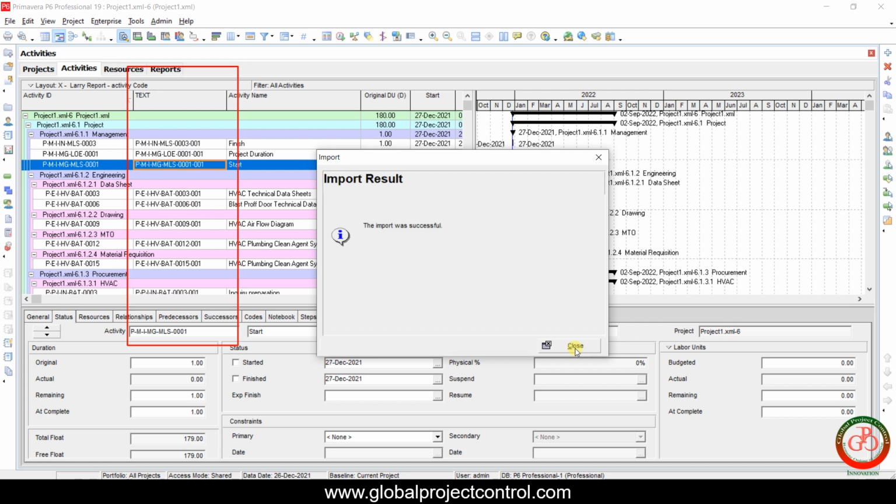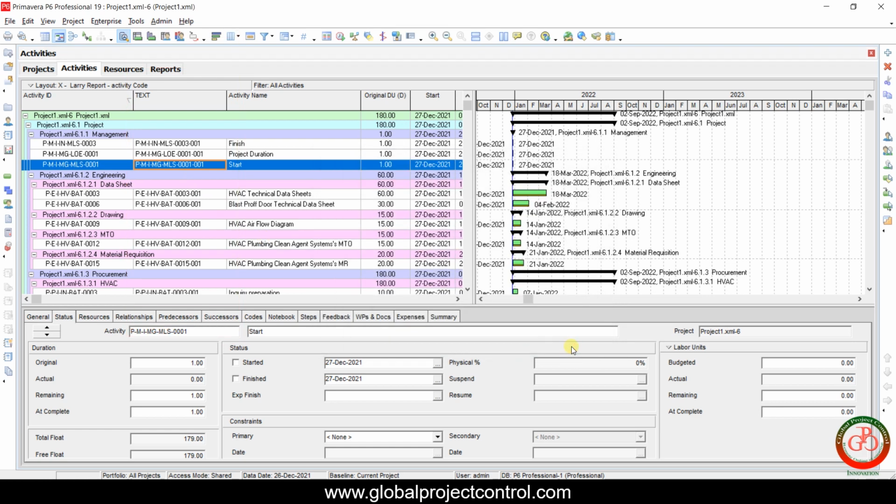If you look at the text column, you can find that after the result appears, the import was successful. I have the new activity ID with dash 001 in the text field. I need to perform the global change to import the data. Don't worry, if you forgot to import the activity ID by mapping between Primavera P6 and Microsoft Project, you can easily import it by Excel.